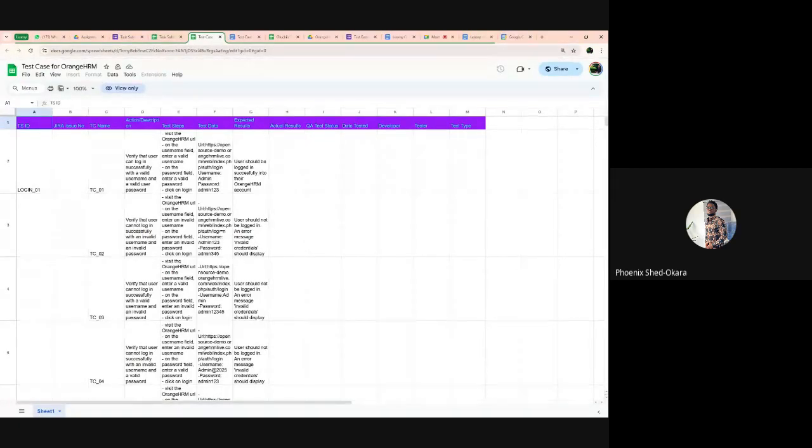Now, what are you expecting? You expect that the user should be logged in successfully into their Orange HRM account. What happens when you click on login? Were they able to log in successfully, or not? If they're able to log in successfully, you update your actual result: users are able to log in successfully into their Orange HRM account. The status is passed. That is test execution. Is that clear?